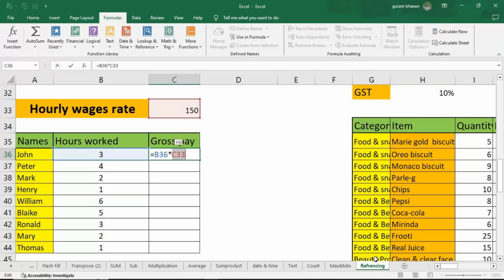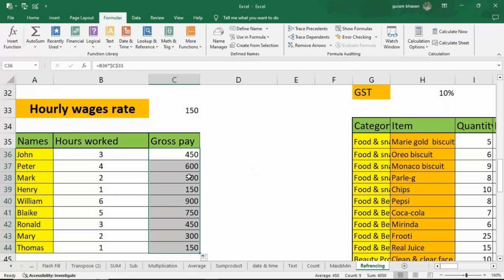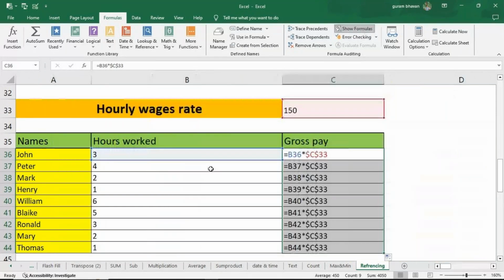Okay. So here I'm going to press F4 in order to keep this 150 constant. Okay, I'll press enter. I'll come here to the first cell and apply the fill handle, this black color cross. Double click on it. So you can see now my calculation is done. Now when I look at the formula, it is B36 into C33. So 4 into 150, 2 into 150, 1 into 150, wherein you can see the hours there is a movement, there is a flow, and here the cell has remained constant.